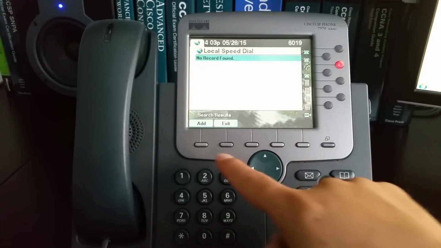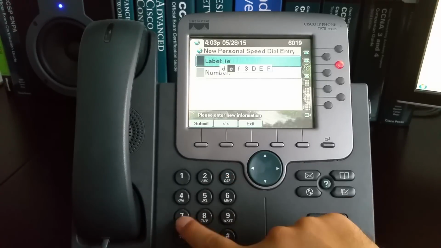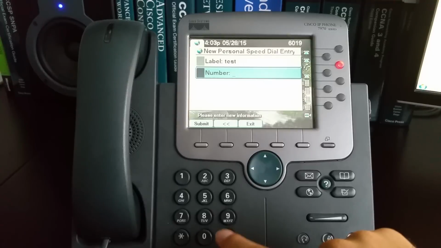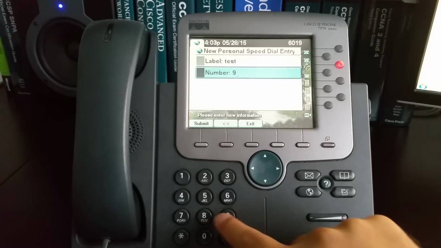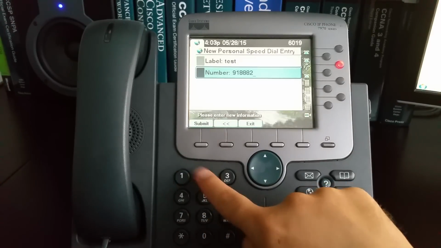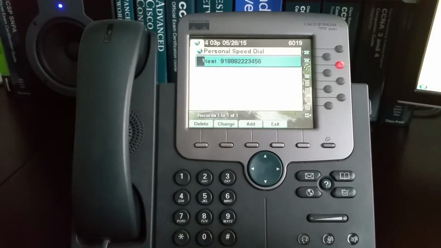And there are no records. You can hit add to add a record, and we'll create a label here. And we'll just put a number in. When you put the number in, you do want to remember to put whatever dialing prefix you use when you're making the call. So we'll use 91. And submit. And you'll see that number shows up there on the list.